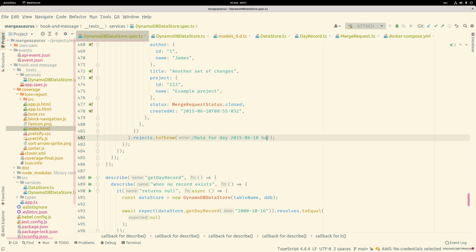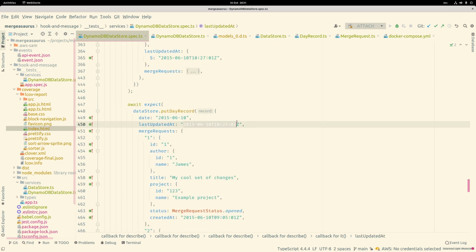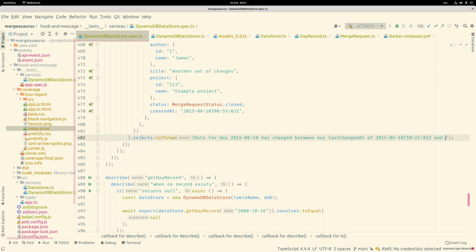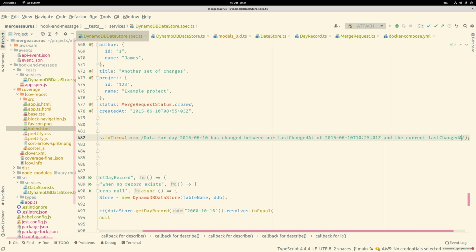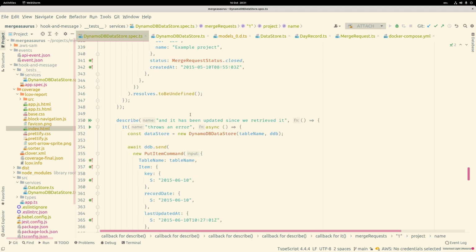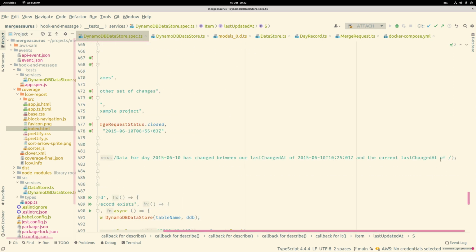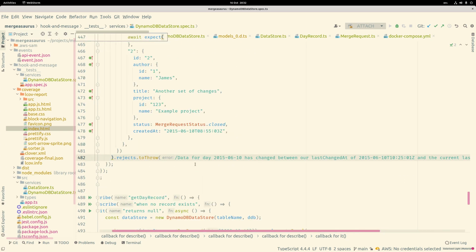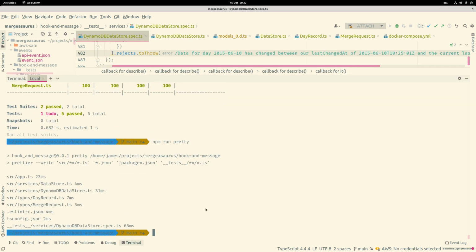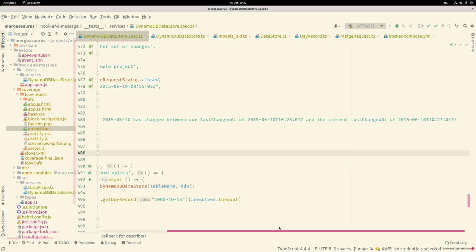Data for this day has changed between our last changed at of, so the one we've got is this one, and the current last changed at of. So this is a really verbose, long error message, and some of you might not like that, and that's fine. You don't have to like it. But I want it to be very, very specific, very clear about what's happened, so that you can understand what the current state of the data is, what happened, and why we can't do this.